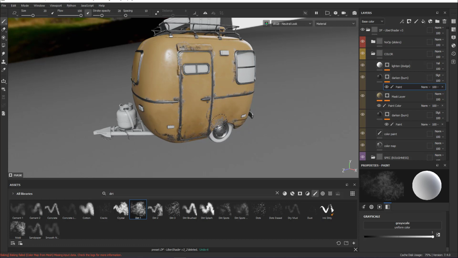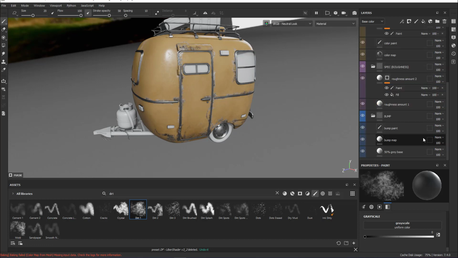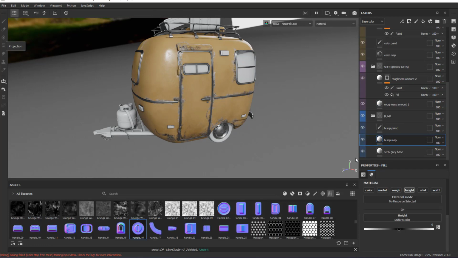So I'm just going to mess with the color here, put some variation into it. So now I need to get all of this stuff into Maya. Oh, I don't have a bump map though, so let me add a bump map just so you can see it.